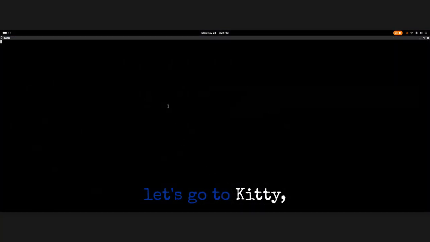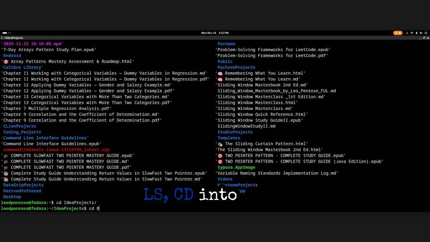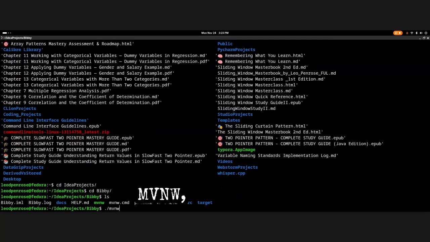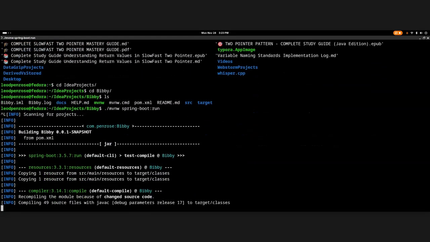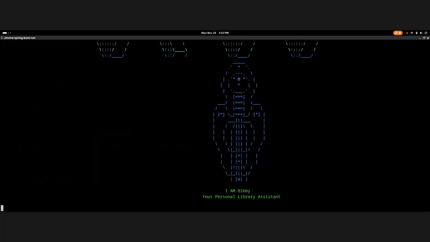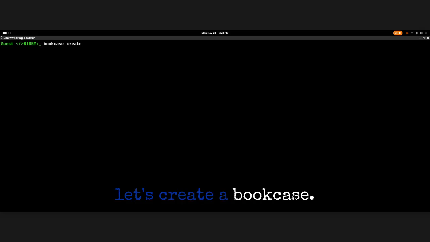Let's go to Kitty. ls, cd into Bibby, mvnw spring-boot:run. Run that. Awesome. But let's go create a bookcase.